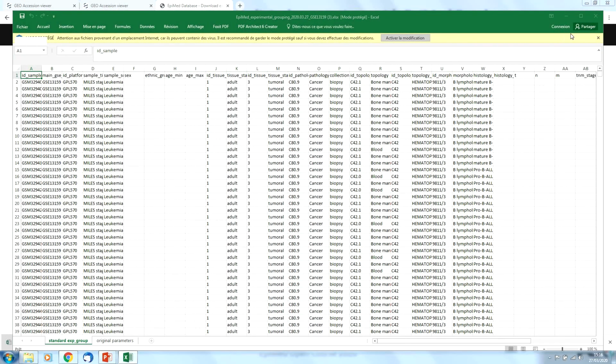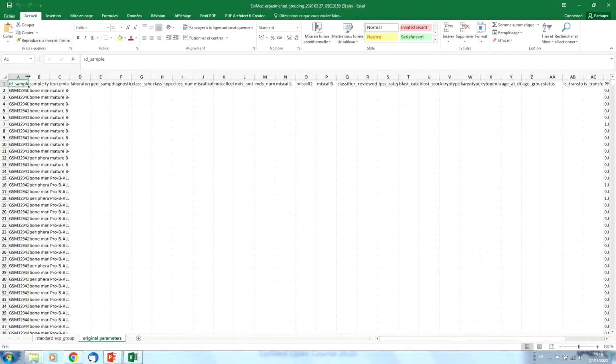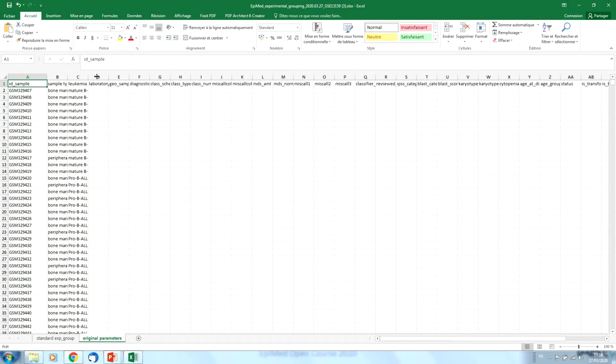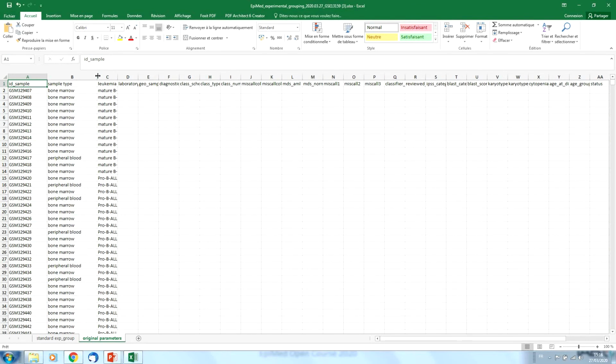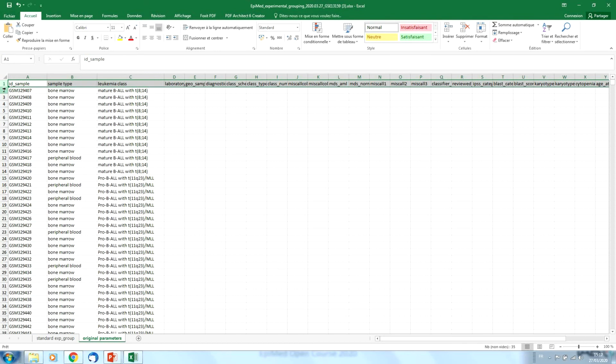Let's look inside the downloaded file. First, you can notice that we have two tabs. One tab for original parameters and one tab for standard experimental grouping. Let's first look at original parameters. The original parameters are in fact exactly the same information that we can find on the NCBI GEO website. We just download it here and present it in columns, in a little bit more structured way.